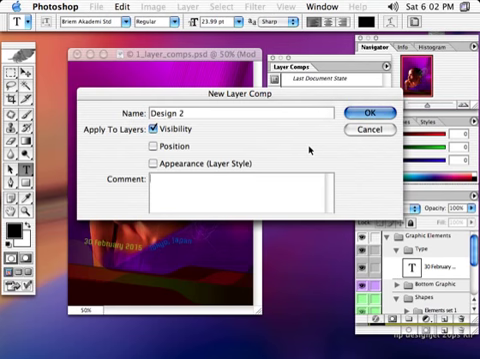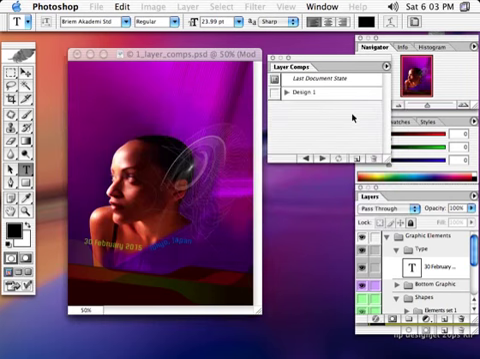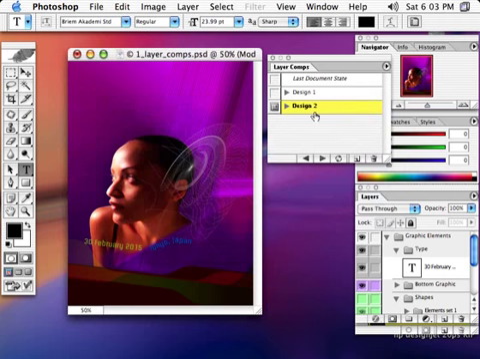And in the comments area, we'll say that we added a filter, and we changed the type to Tokyo. Okay. We also want to make sure that the layer comp takes into account the position of the layers and the appearance or layer styles. So we'll click OK, and now we have a new layer comp called Design 2.